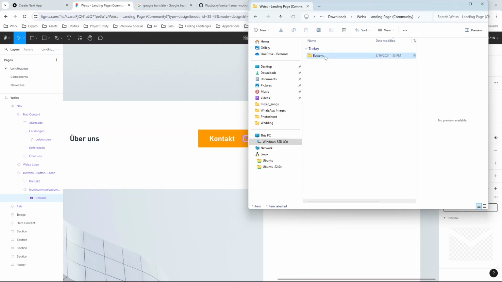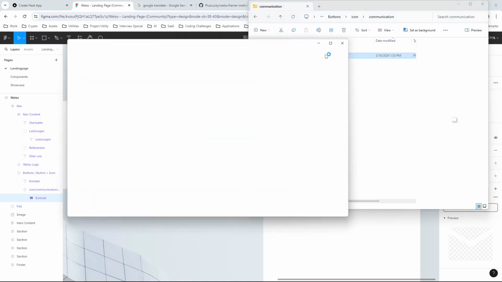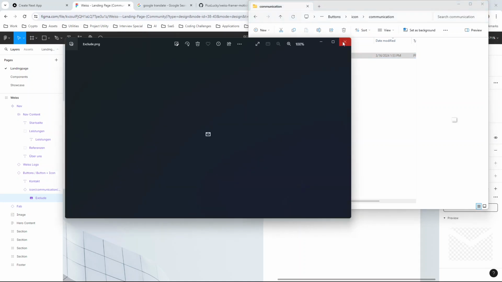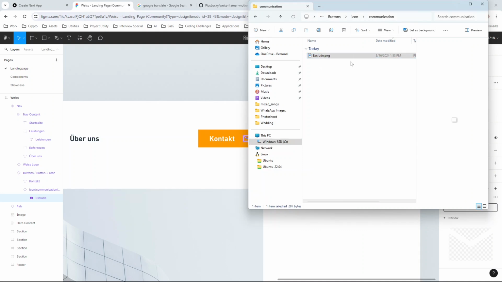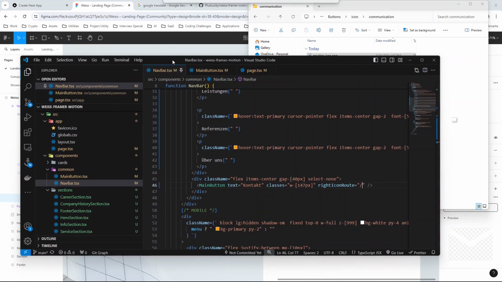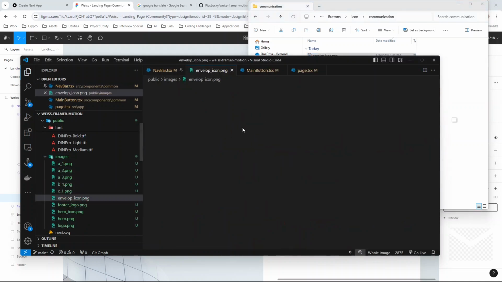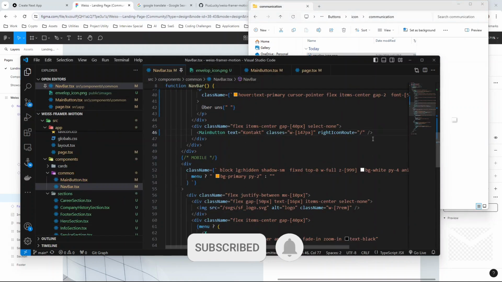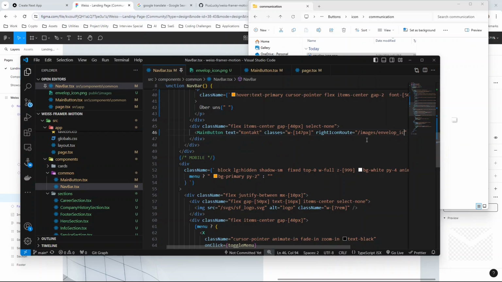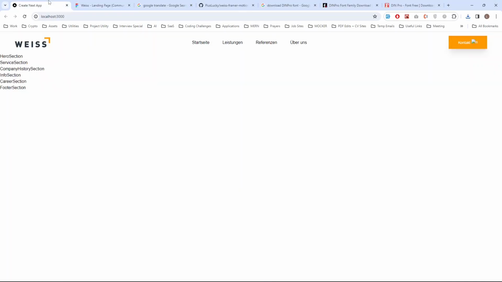So you come in here, open it up, icon, communication, exclude. Go try to open. Good. So this is just the envelope icon. So that's the envelope icon, and we're going to take it into the images. So I'm going to take it here into the images itself, right? And that means /images/envelope icon png. So let's see. Yeah, it's coming as expected.